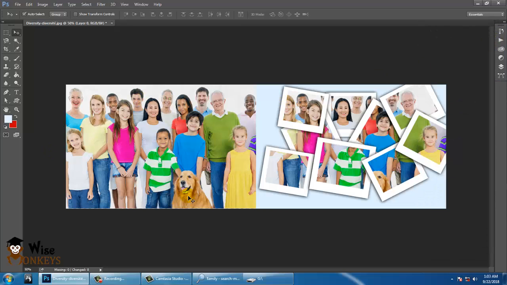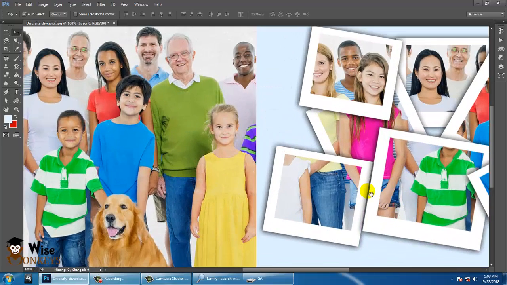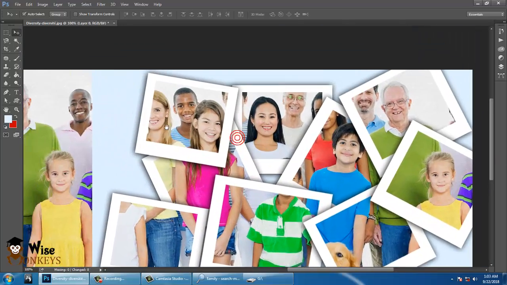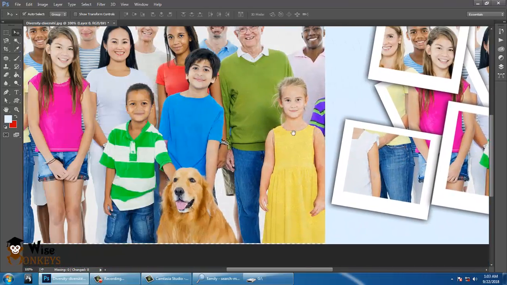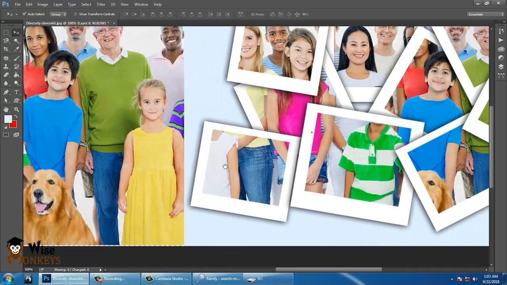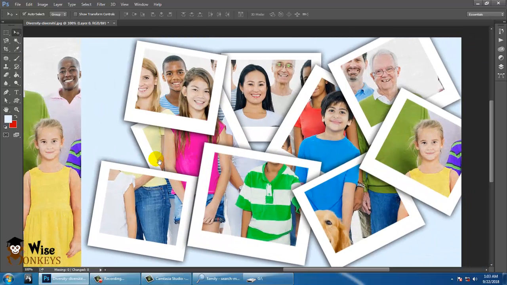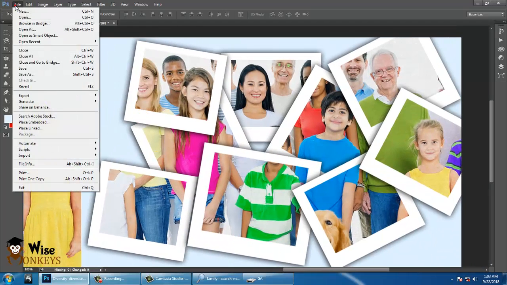You can write the before and after. This is what your collage effect will look like. You can save this image in the form of JPEG. JPEG is an image file format, Joint Photographic Experts Group. Go into File, Save As.